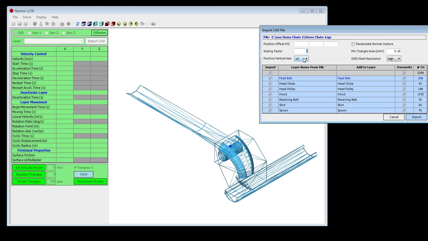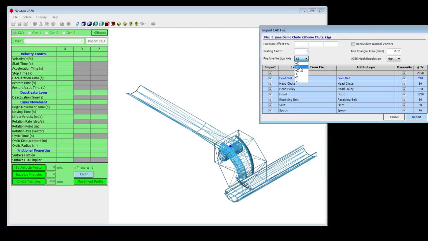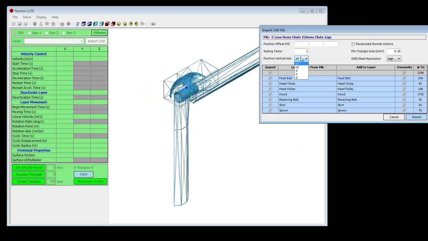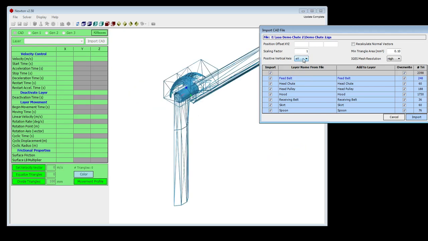The positive vertical axis is simply which direction is up, because some programs like SolidWorks use the positive Y direction as up, but Newton uses the positive Z direction. So if you're working in SolidWorks, you can just set that at +Y and import your geometry.